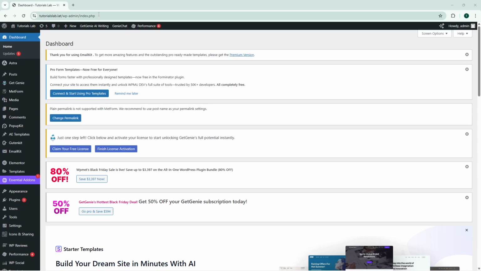First, you'll need to log into your WordPress admin dashboard. Simply enter your credentials and navigate to the back end of your site. This is where all the magic happens when it comes to managing your plugins and settings.